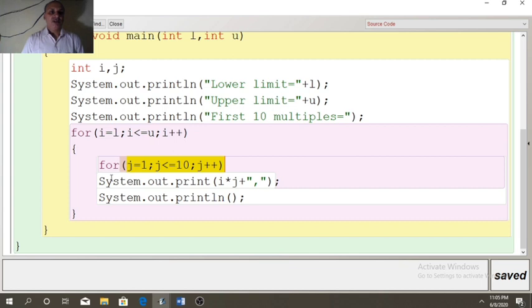So when j is 1, 1 is less than or equal to 10, condition is true. Then body of the loop will run. First statement after the for is the body. So i into j. So when i is 5 and j is 1, 5 into 1, that is 5 will print, and comma will be added on the right side. Since we have used print here, after printing 5 and comma, cursor will remain in the same line.